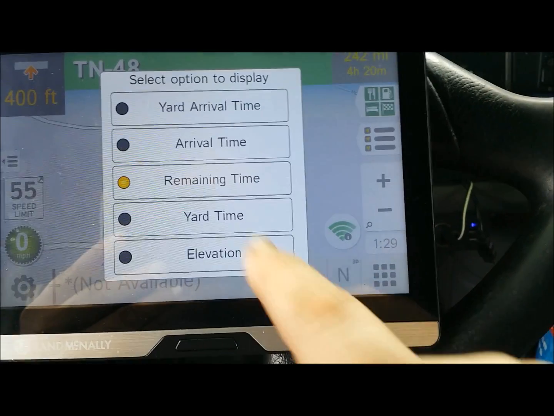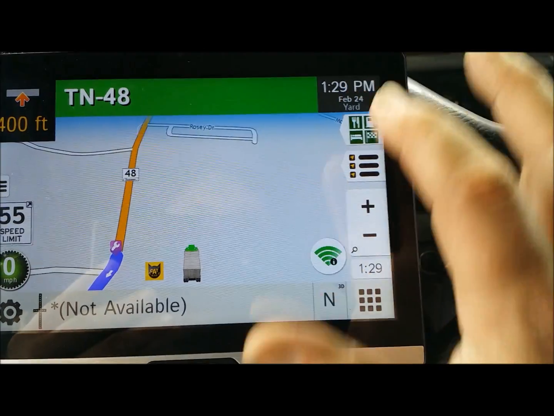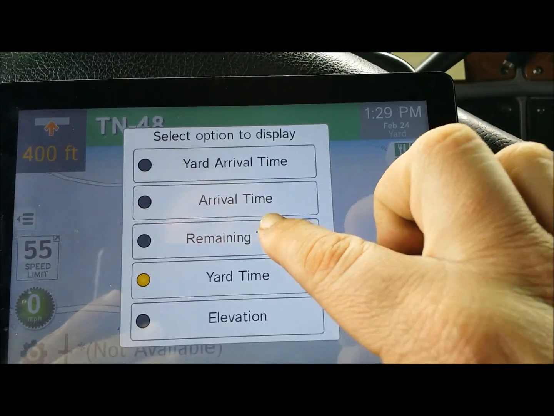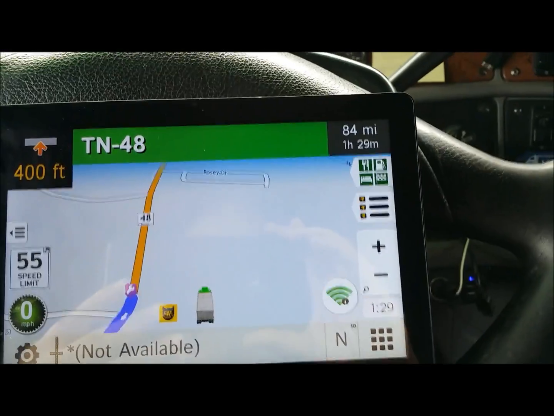Or you can change it to, that was my yard time. I accidentally hit the wrong button looking at my screen. We'll just go to the leg. So that way, it shows that.